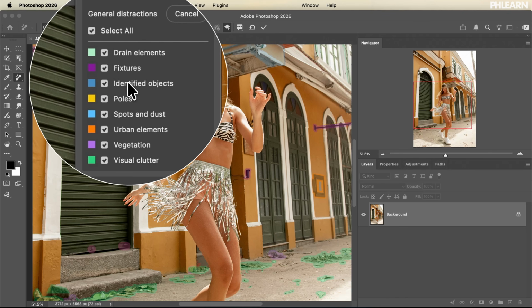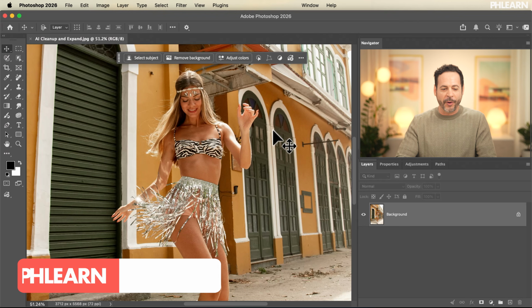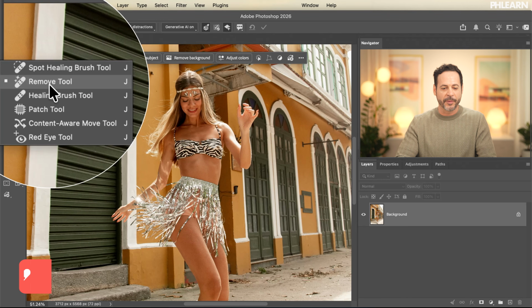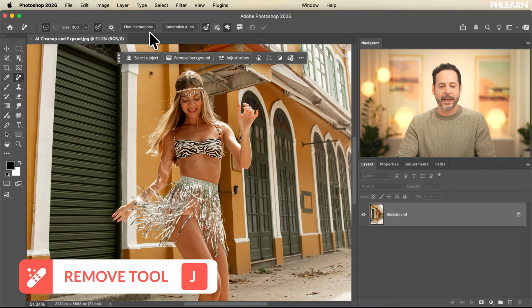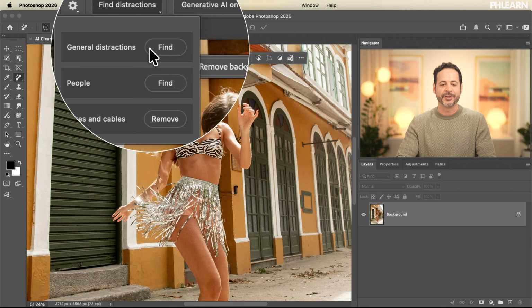Today we're going to show you how to use the all-new Remove tool in Photoshop with automatic distraction removal. So we're starting off with our all-new Remove tool. Let's grab it right over here in our text bar. You can see the Remove tool, keyboard shortcut is J. We have the brand new option to find distractions and boom, general distractions. Let's go ahead and click on Find.